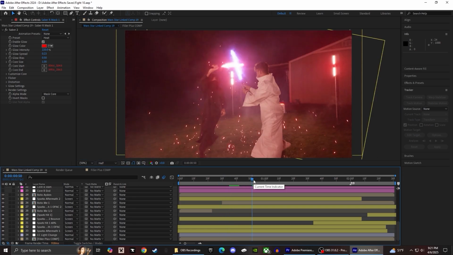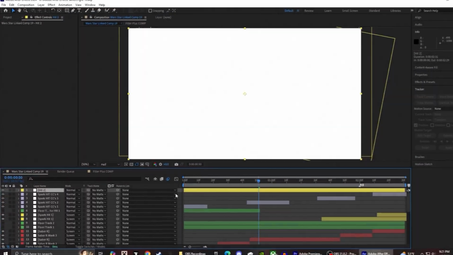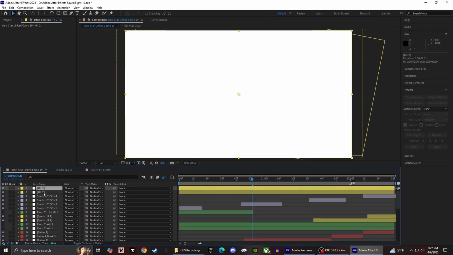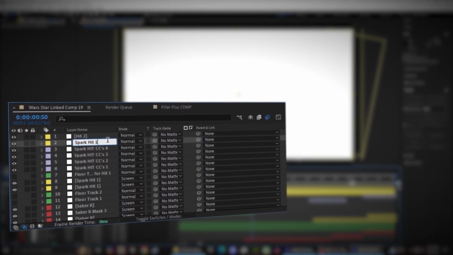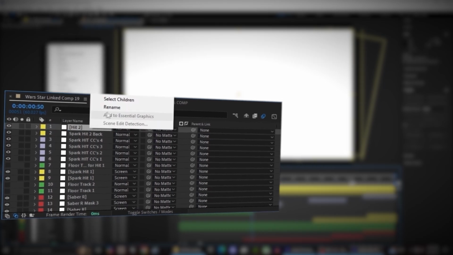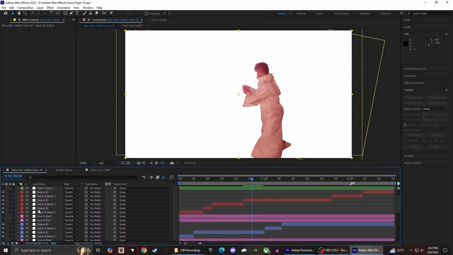because there are a lot of things going on in this scene. But basically, on this hit, we'll make a new solid. We'll just do hit. This is the second hit of this scene, so I'll just do hit 2. And actually, I'm going to make 2 copies of that, and you'll know why later. I'm going to rename it Spark Hit 2 back, and then this one will be Spark Hit 2 front. And let me just take these off so you can see what's going on.